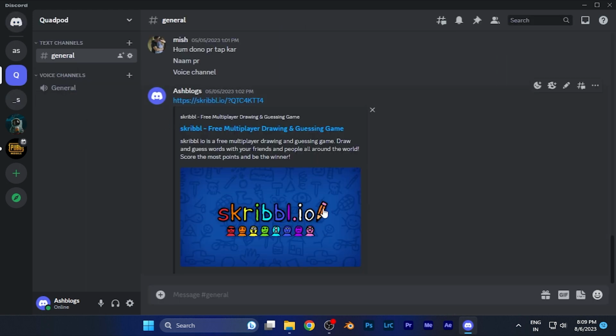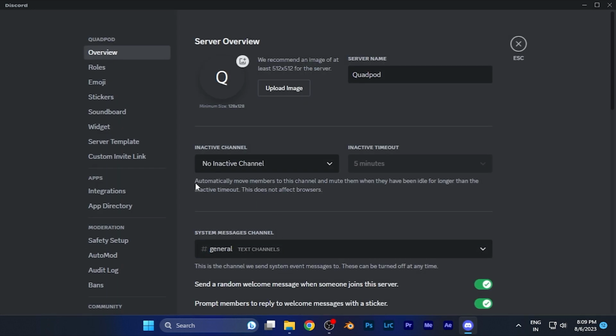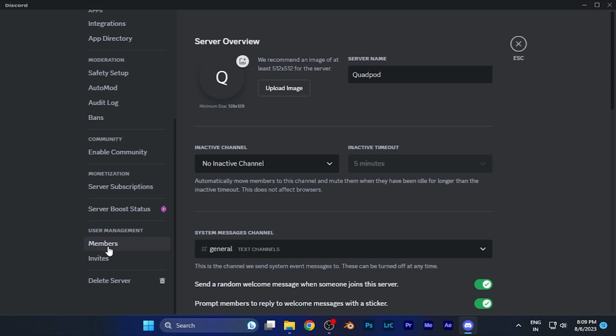For example, if I select this particular server, now to remove or ban a person, you have to click on the name of the server at the top left corner. When you click there, you're going to find an option of server settings. Just simply click there, and this is the server settings. On the left window you need to scroll down until you find an option of members. You're going to see it in the user management section, an option named members.